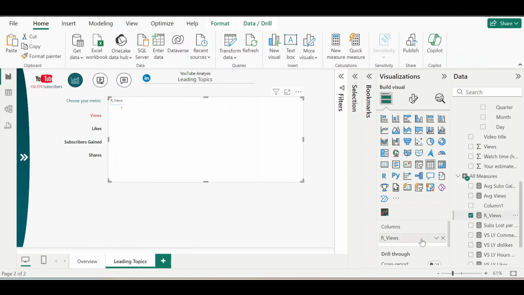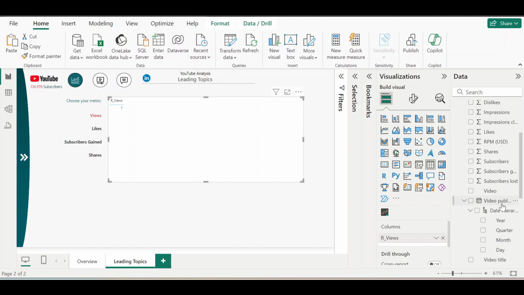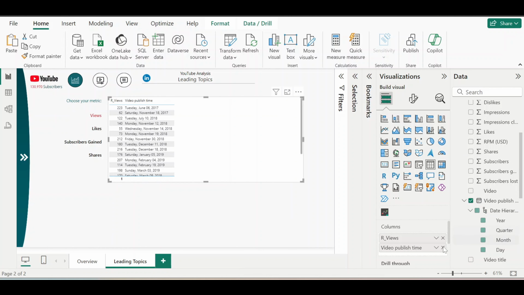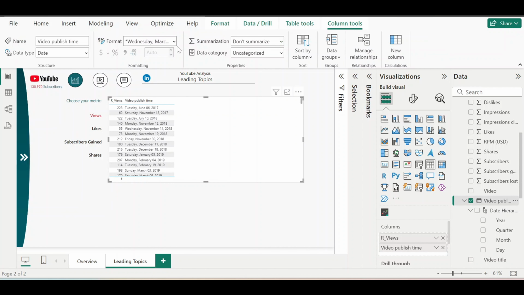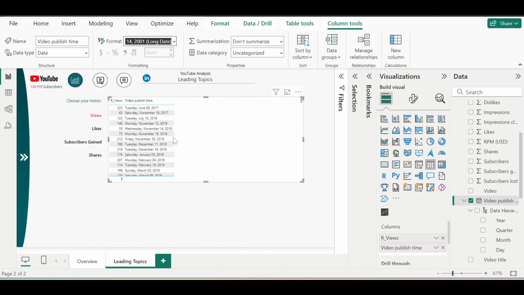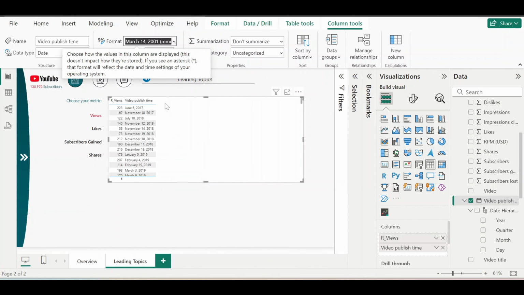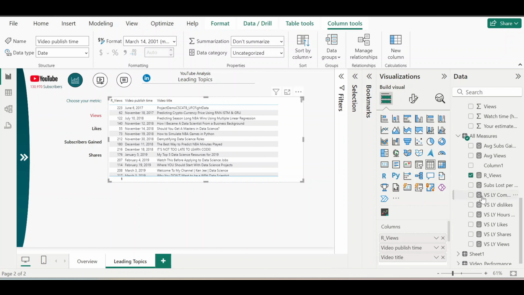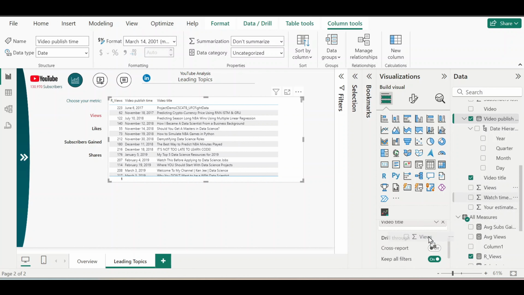In the next column, we'll have our published date. For that, we will use this published date. Click this drop down and select video publish time, and go to format and change it to this format. Next we have to insert our video title. We will drag and drop video title from here, and the last column would be views. So we will drag and drop views over here.